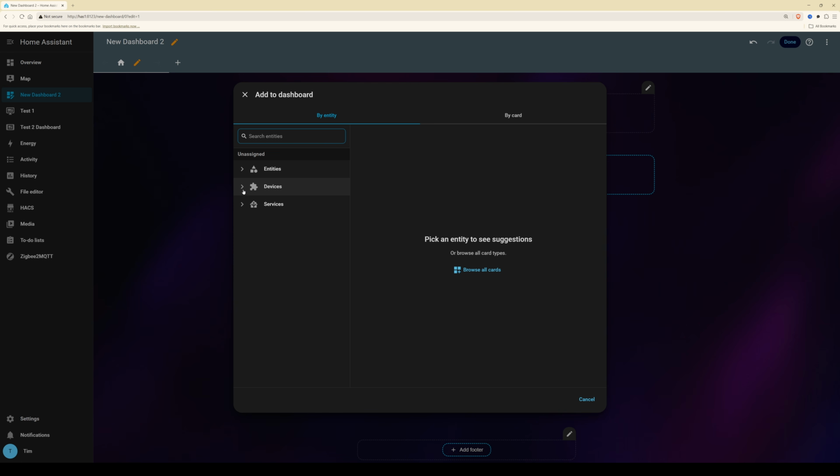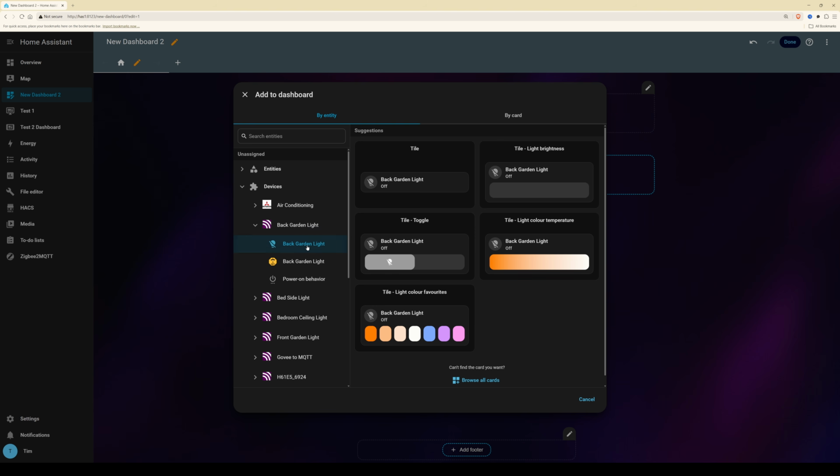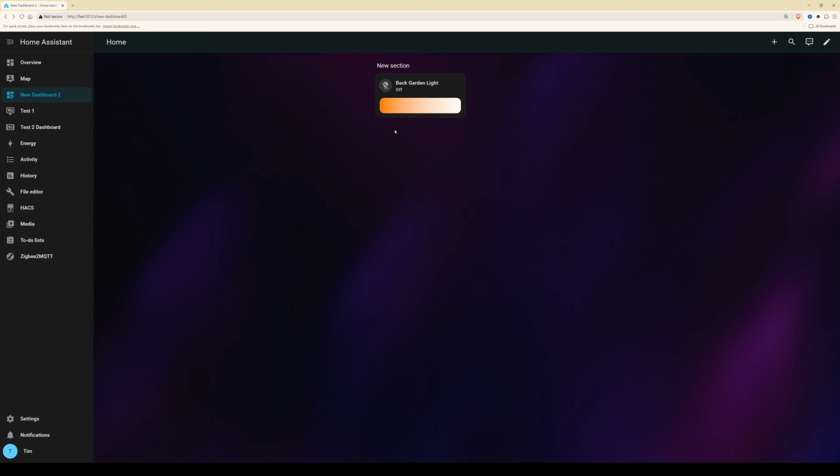So all you do is, for example, select Devices and choose, say, a light, and then the sub option, which is the light itself, so to control it, and it will give you some suggestions of what card you could use for that light button to control it. Let's go with light color temperature, and you'll see that it's added our first light into the section. If we just click done at the top for the time being, you'll see that that's started to create our dashboard with our light. So now we can control our light from the dashboard.